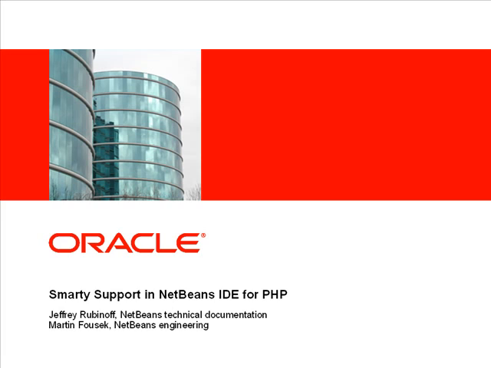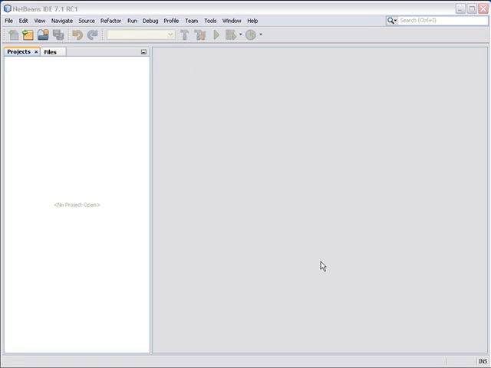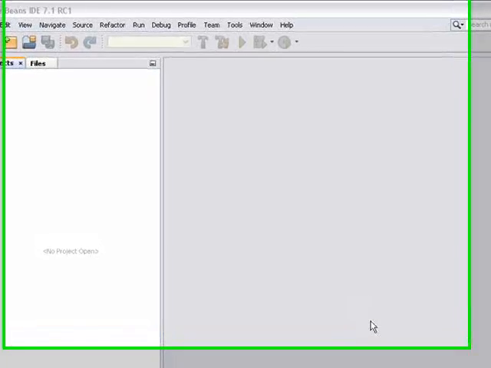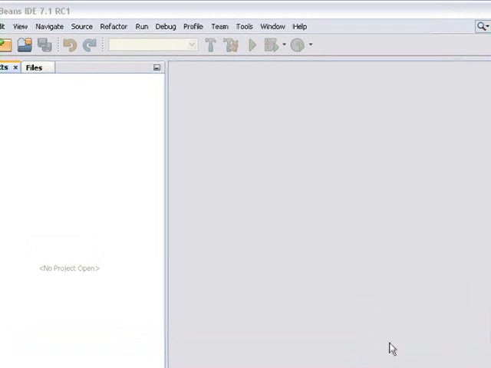Hello. Today I'm showing you NetBeans IDE for PHP's support for the Smarty framework. This support was added to the standard distribution in NetBeans IDE 7.1. To use Smarty framework in NetBeans IDE, you need the Smarty framework plugin.